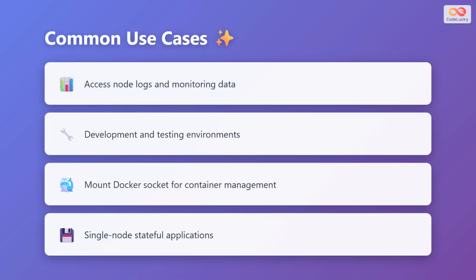HostPath volumes come with important security implications. They provide direct access to the node's file system, which can be risky in multi-tenant environments. Pods using HostPath can potentially access sensitive node data or modify critical system files. Use them carefully, avoid them in production multi-node clusters, and always apply the principle of least privilege. For production workloads, consider using persistent volumes with appropriate access controls instead.